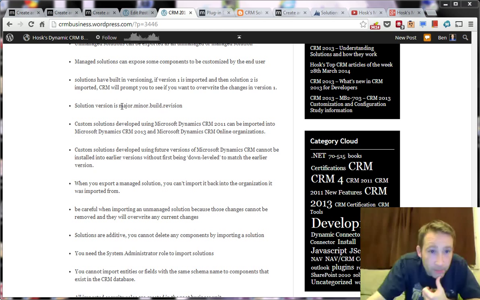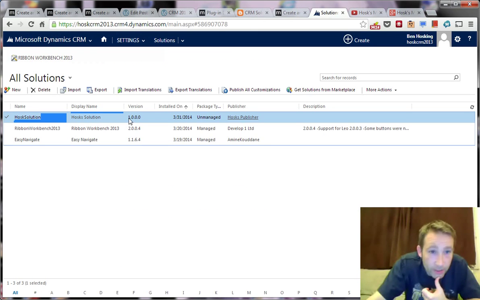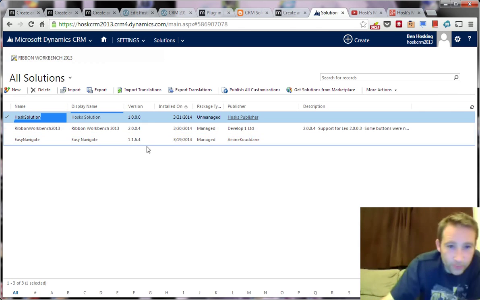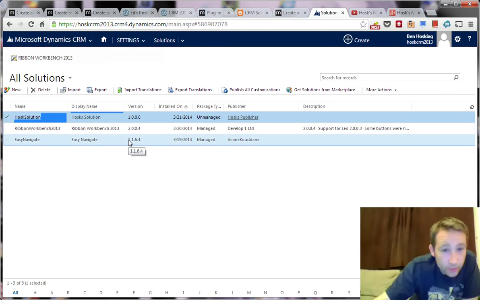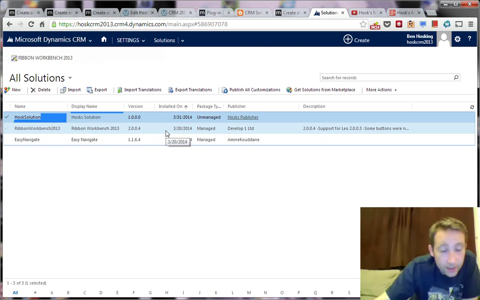Solution version is major, minor, build, revision. If we have a look at that, here, Easy Navigate, a nice tool. You can import it, it's a managed solution. So I can't change these, they're there. I can use it and I can uninstall it, but I can't change it, which is kind of how it should be, I guess. So that's what these four numbers mean: major, minor, build, revision.